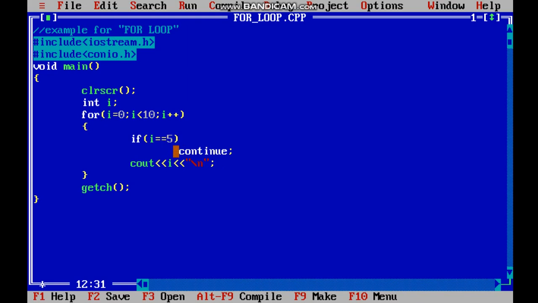It is already a part of this if. If more than one statement is to be written, then curly brackets are necessary. So here we have not used them, so we have simply written continue with a semicolon. It is a keyword, so it came in white color. Then we have written cout. I have printed the value of i and \n for the new line.